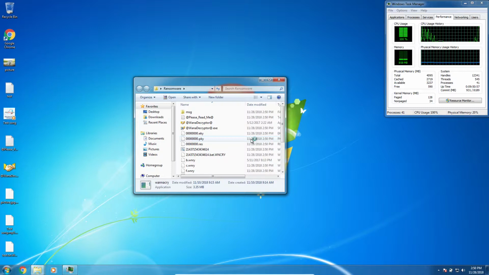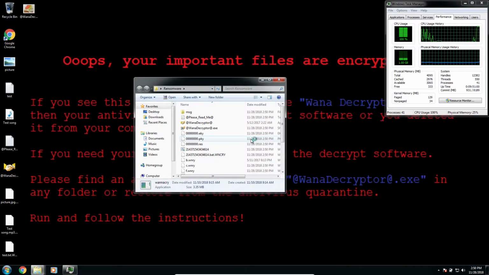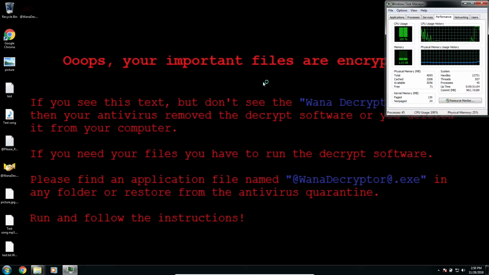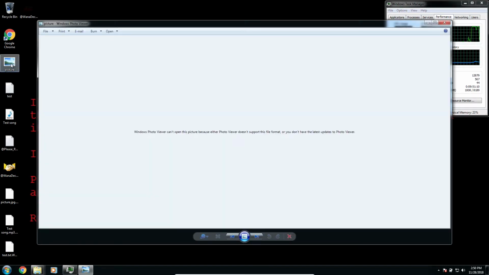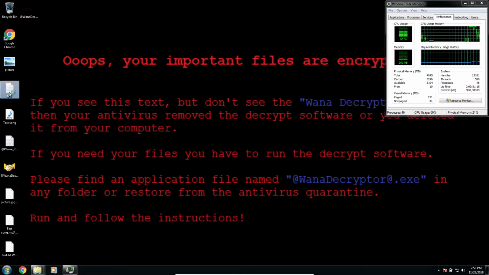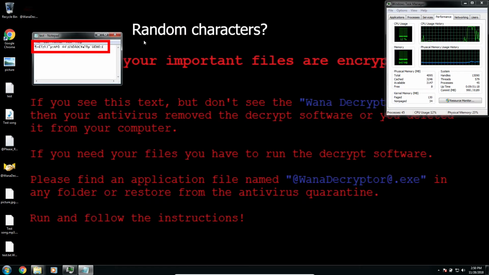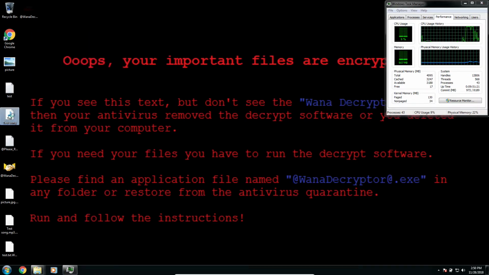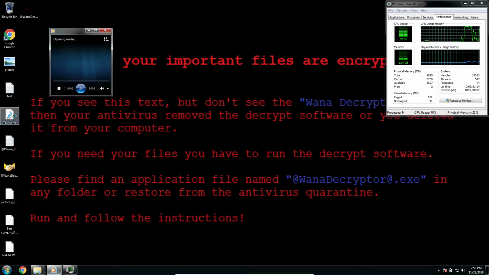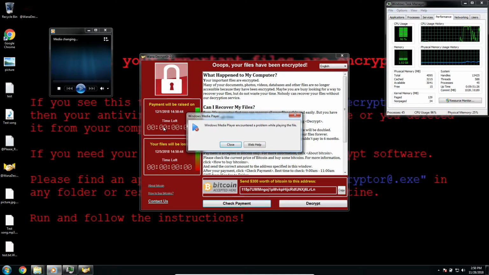New files on the folder and on the desktop were created after I ran the ransomware. The background and the icons of the files change. Now I am going to test the files again. None of the files were opening correctly, which means that the ransomware encrypted them.